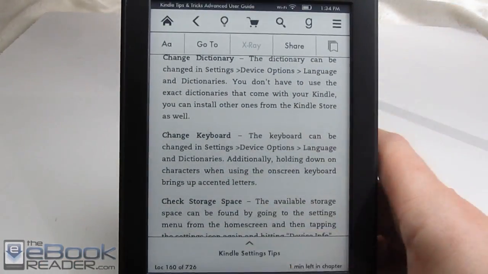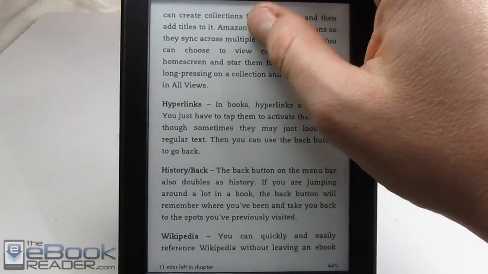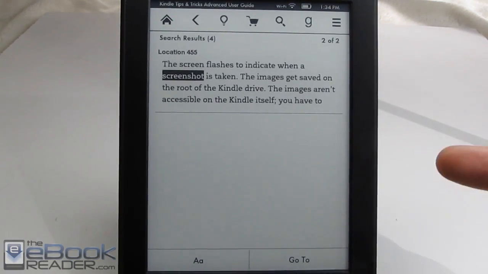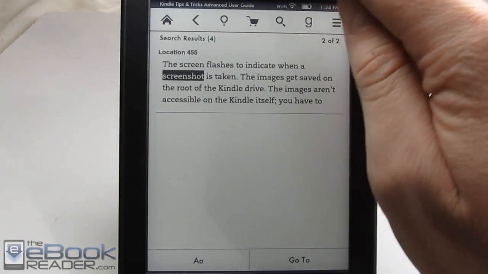And with Kindle devices, it has this arrow up here. It's not just a back button, it's also history. So that will take you back to wherever you've been in the book. And it'll also jump you back to the other stuff, like when we ran the search right there. So you can jump around with the history using the back button.